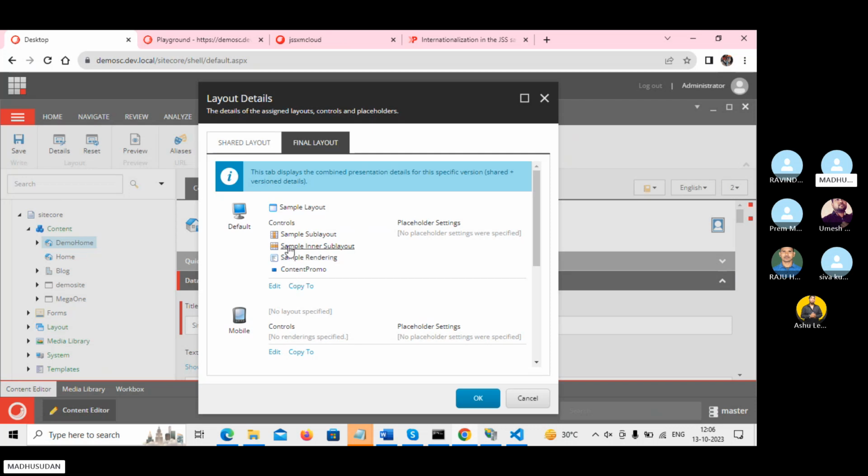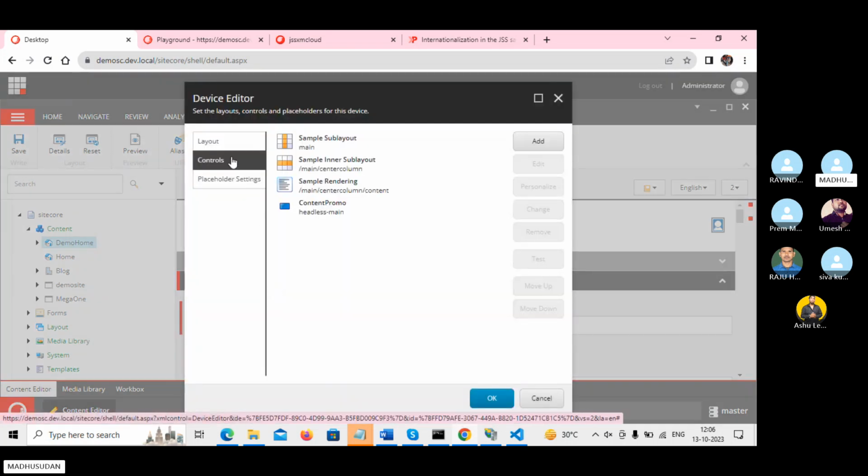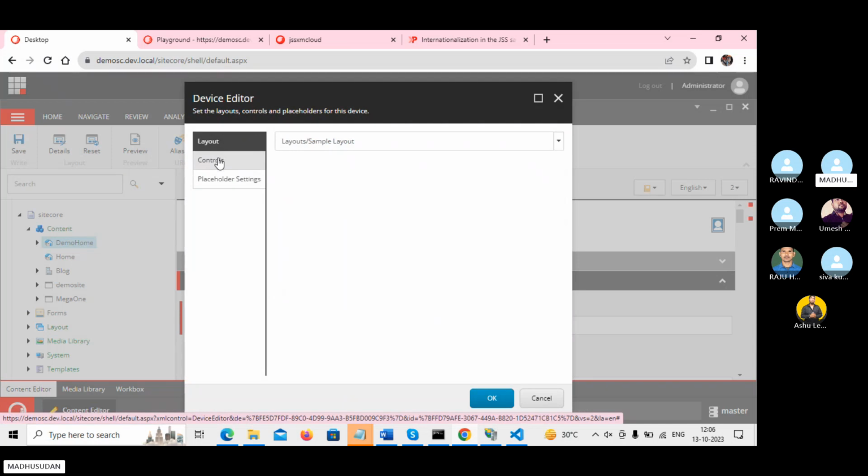This is the layout, a simple layout. So the simple layout is already defined here. We'll just show how we can do it. I'll click edit, and we can see here there is a layout. We have controls and there is a placeholder. So we can add that way. In a layout, we can add the layout we created.